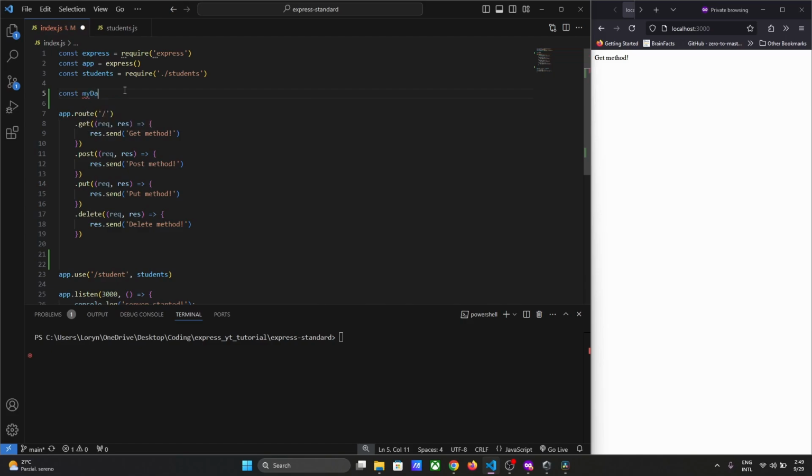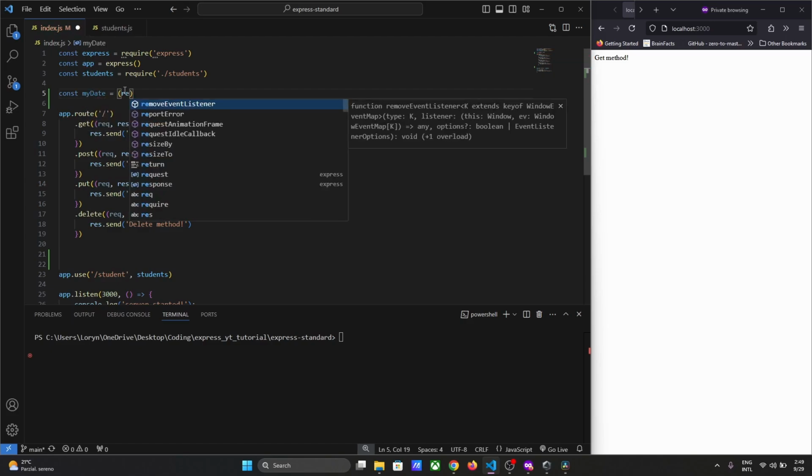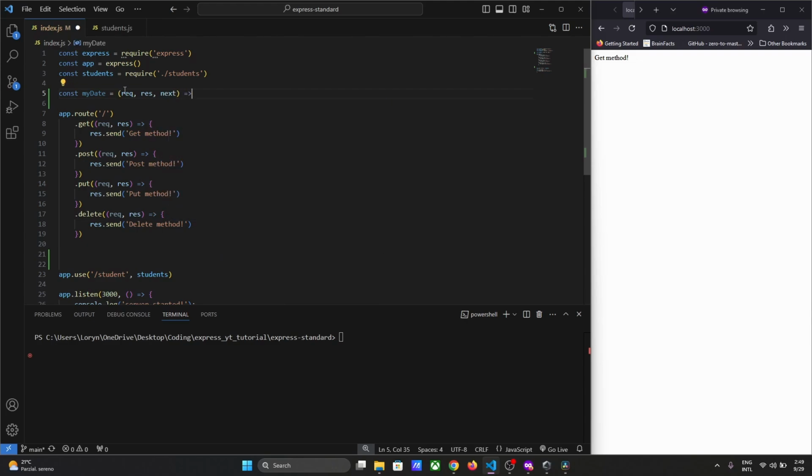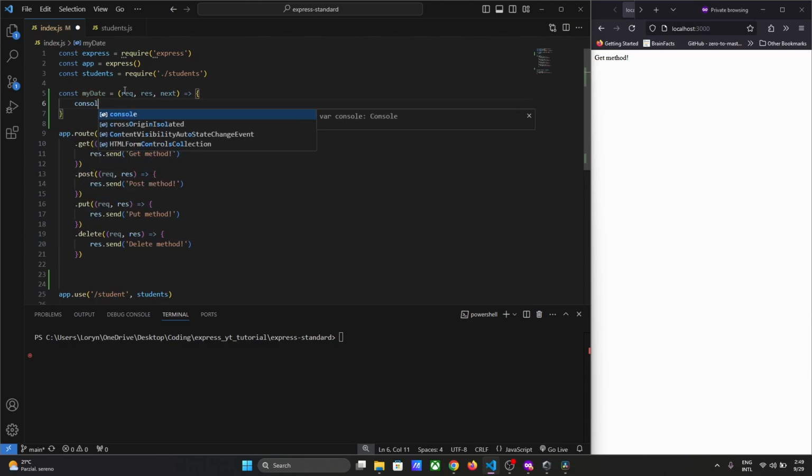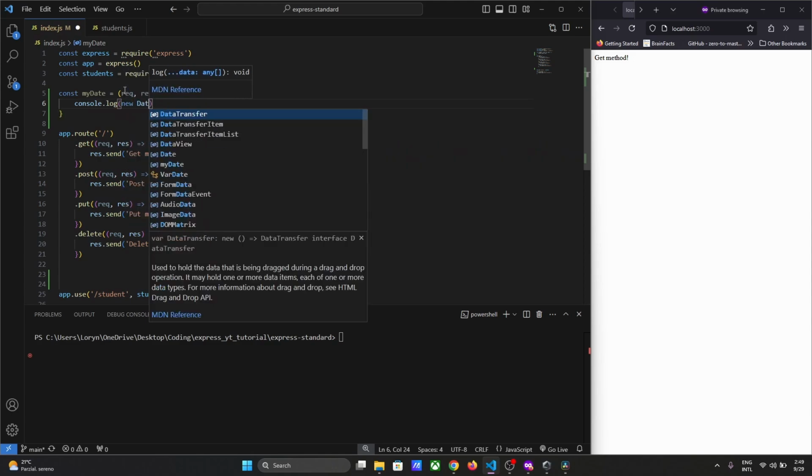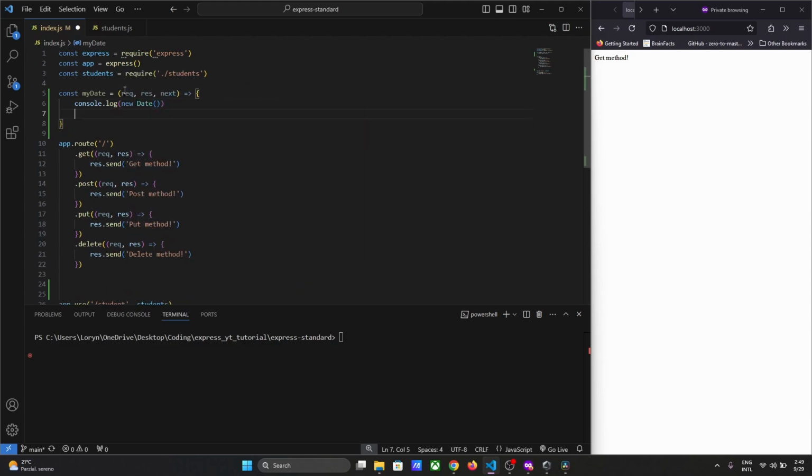const myDate. This is the first middleware that we can create. It takes request, response, next, and we can say that we want to log the date with new Date. And remember, at this point you must invoke the next function to give your request the possibility to execute this console.log(new Date()) line and then go inside the next function. If you forget this next, your request will be stuck right here inside this function, which is not what you want.